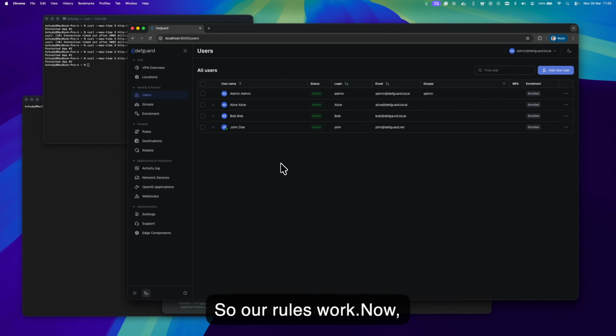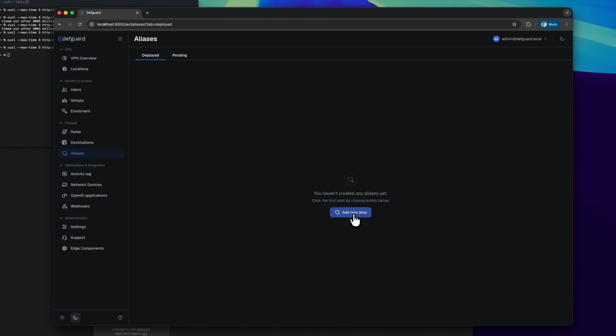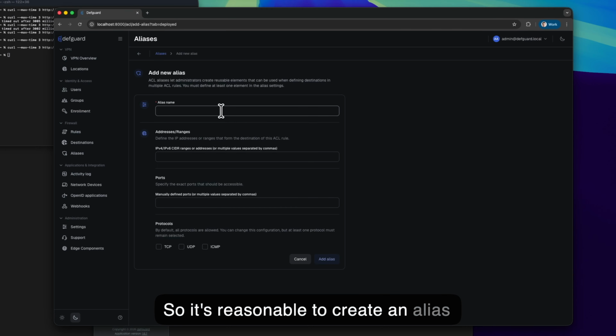Now I can briefly explain other parts of the firewall module, other functionalities. In the main menu of this module, you can see the aliases section. So aliases are reusable parts of destinations that you can use while defining them in the rules. So this is convenient if you have, for example, a reusable port that you use across all the destinations. In our case, both applications use port 5678 for displaying the UI of the application. So it's reasonable to create an alias for that.